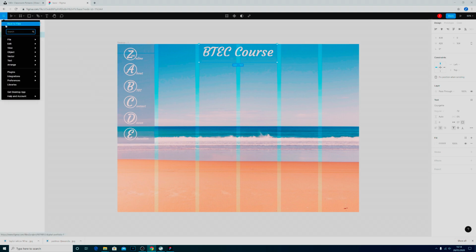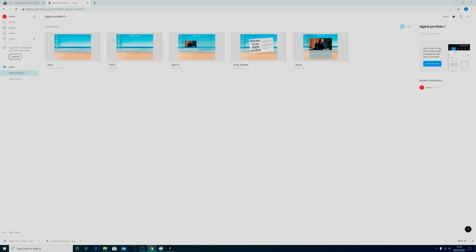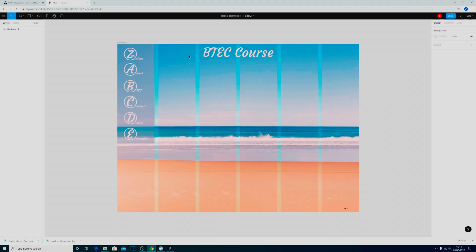And then we're just going to go back to files. It doesn't matter that it says BTEC on a base page because obviously the idea is that we're changing the text. So we go back into the BTEC, and here we are.